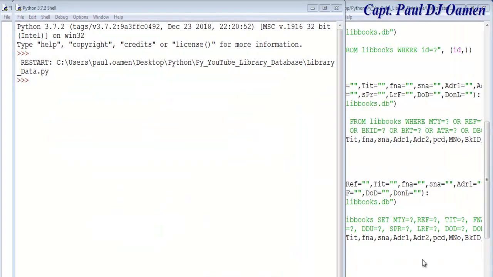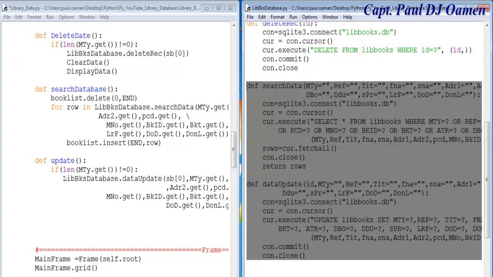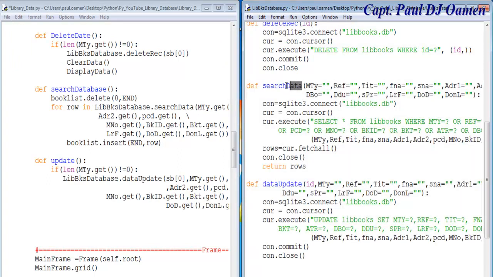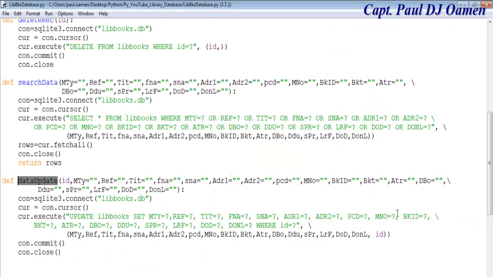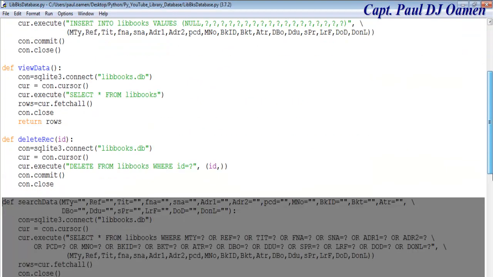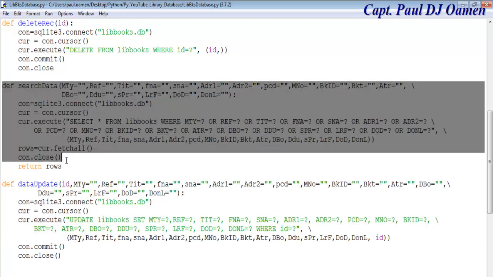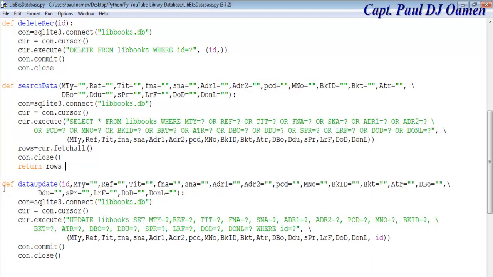Okay guys, let me show you the code. In here I have the 2 functions for search data and update data. So let's increase that so that you can see it. And those are the functions right inside the database itself, and that is supposed to be the back end there. That is for the search function, and these lines of code are for the update function.